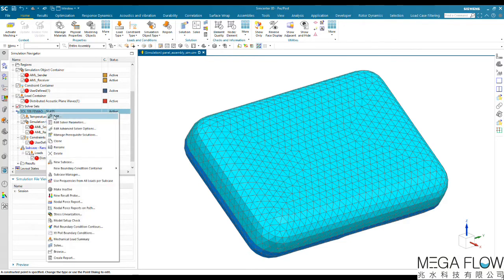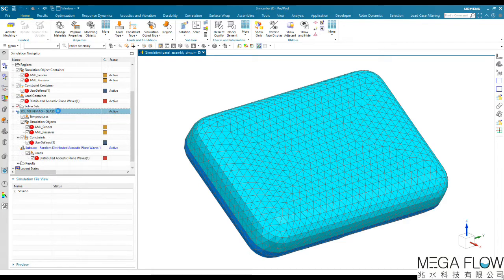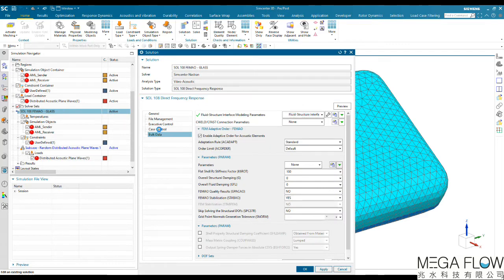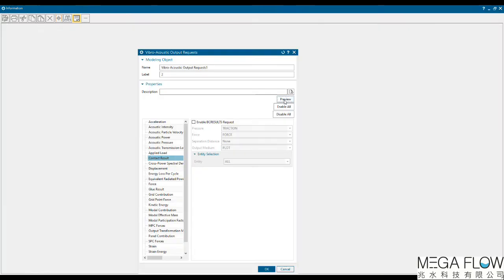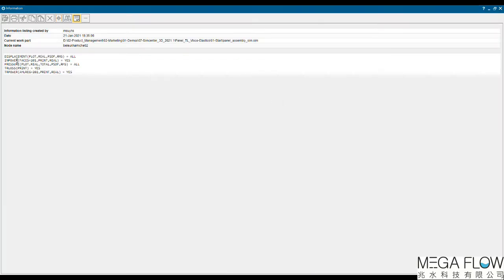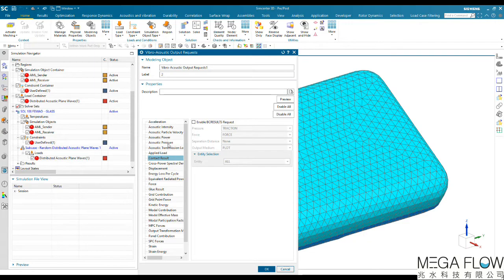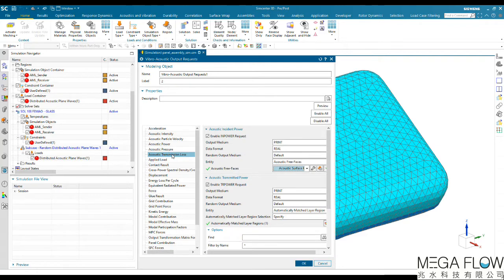Okay, if I edit the solution, let's have a look. In the case control, we request vibroacoustic outputs: displacement, input power for transmission loss, and pressure and transmitted power. So you see that in essence acoustic transmission loss is requested.